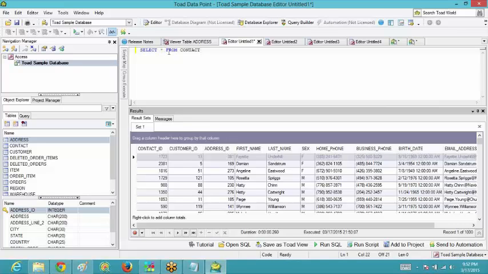Then from which table? So the next keyword would be FROM. Then after that, from which table? So the name of the table should be there. It is as simple as this. Then you will have to go over here onto run SQL and execute it. Clear?